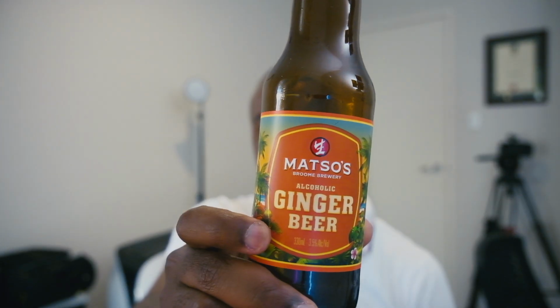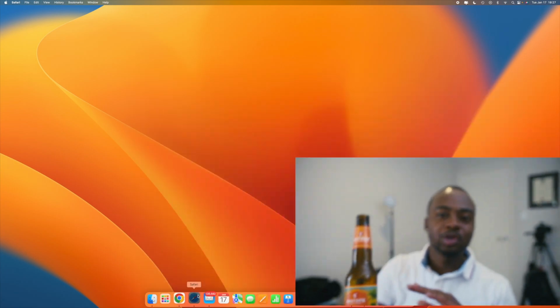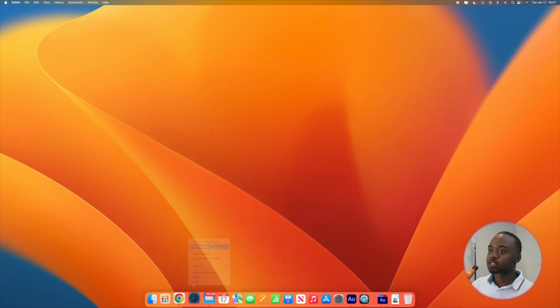By the way, guys, if you ever happen to find yourself in Australia, make sure to check out Matzo's ginger beer. You won't regret it. One of my favorite drinks.